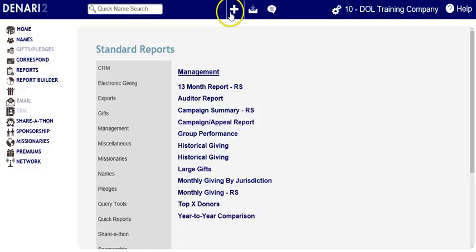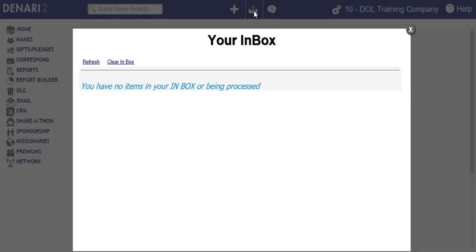Moving to the right, we've already talked about the plus sign. Next to that is the inbox. Many Denari reports will show up here after they have processed. For example, if you run thank you receipts for a batch, Denari will process those reports and put them in your inbox in PDF form. You will see the link here. Click on it, and they'll open in Adobe Acrobat or any other program you have installed on your computer for PDFs. You can then print them from there. If it's an Excel file, they'll open in Excel.